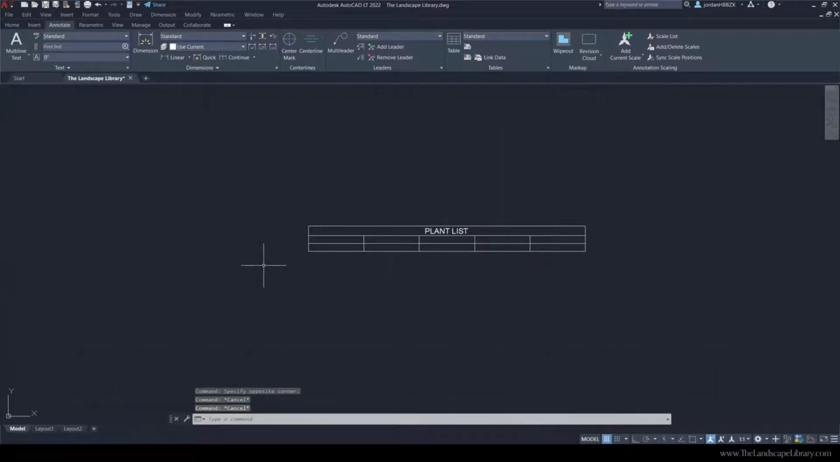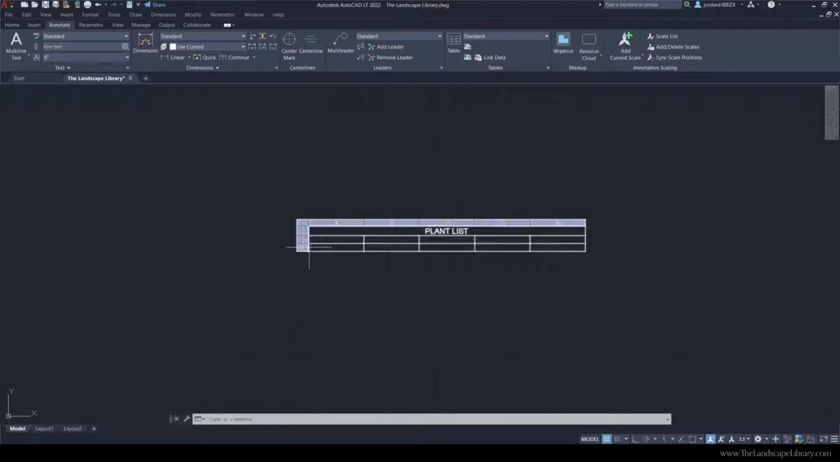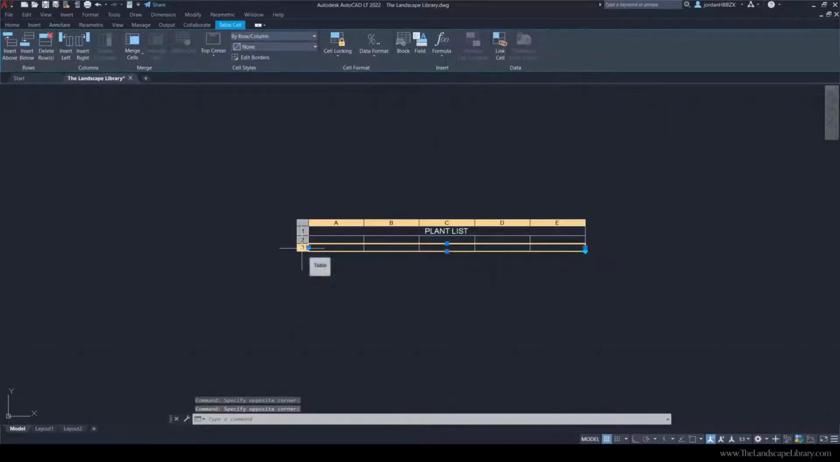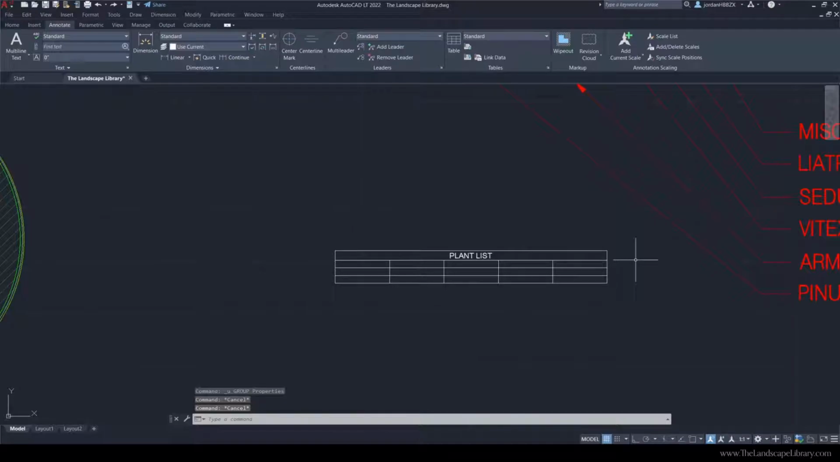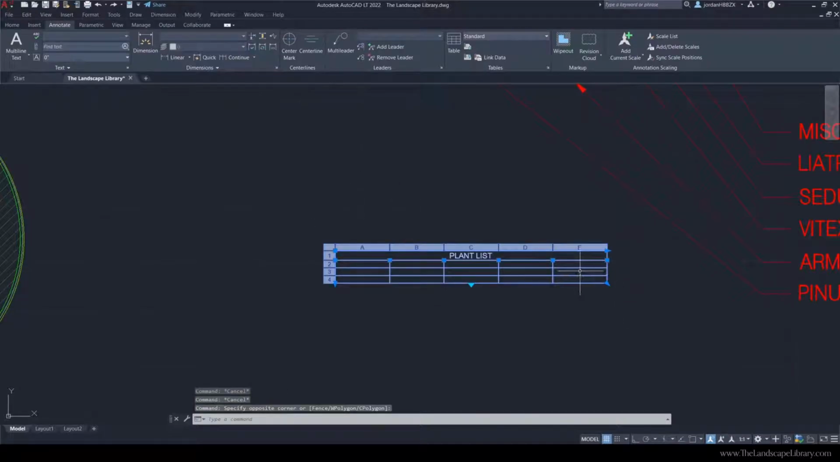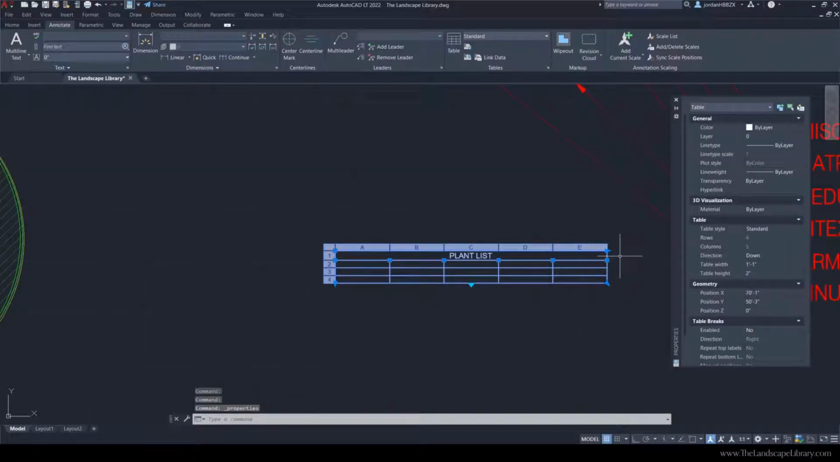Now, just like Excel, you can add rows or columns to this table. To do that, hover over the box and select one of the rows. When the row is selected, right click and you can insert row below or above. If you want to adjust the heights of the rows, simply select all, right click and go to properties. We're going to focus on table height. I'm going to change this from 2 inches to 4 inches.